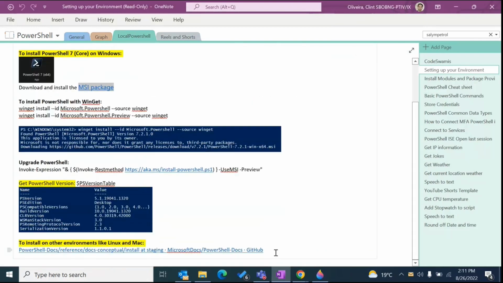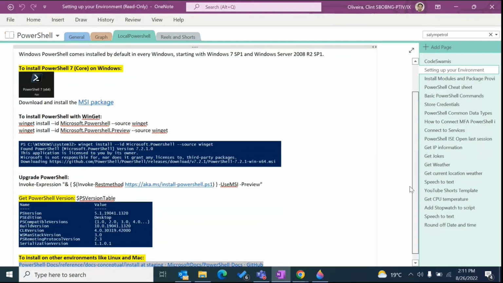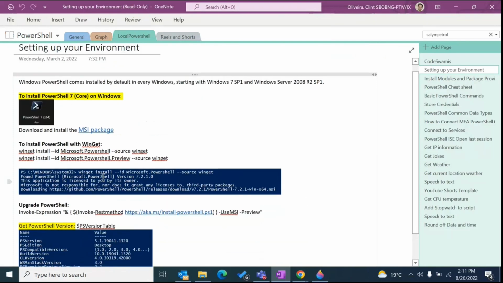And there's a Microsoft link. I'll paste this for you in the chat window. You can go through these GitHub links and install it if you have Linux or Mac. These are your different ways to install PowerShell. If you don't have PowerShell, or if you want to upgrade PowerShell, you can just run the invoke command and you can upgrade your PowerShell version as well. If you want to check what the PowerShell version is, you would use this command, which is PS version table.